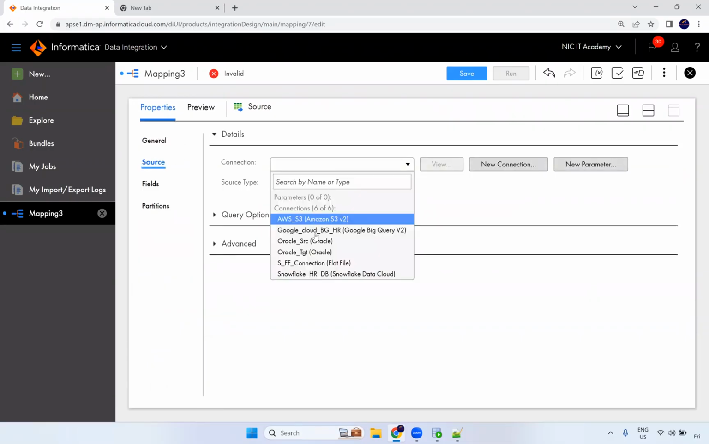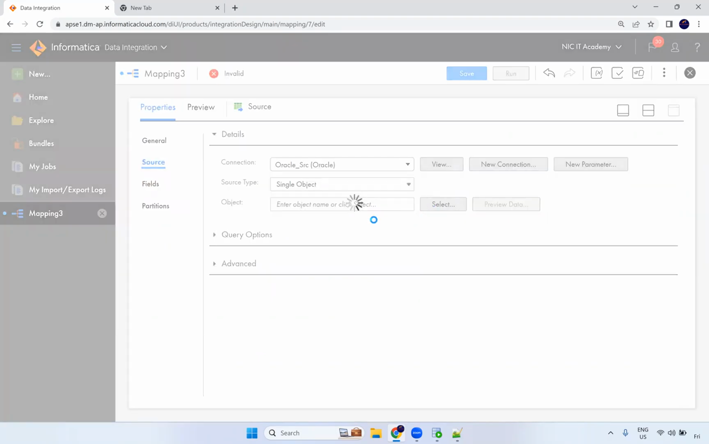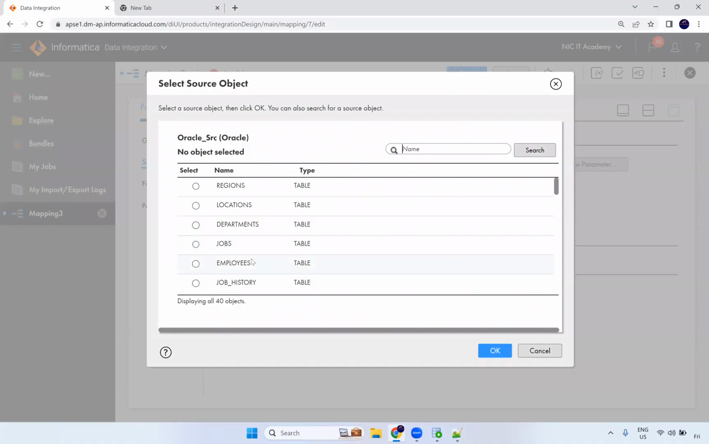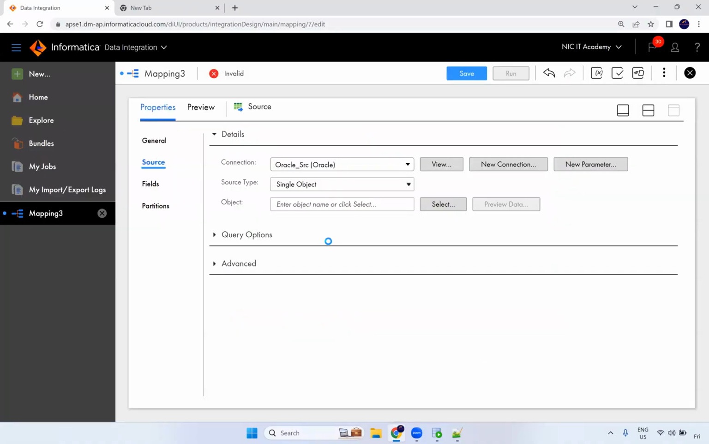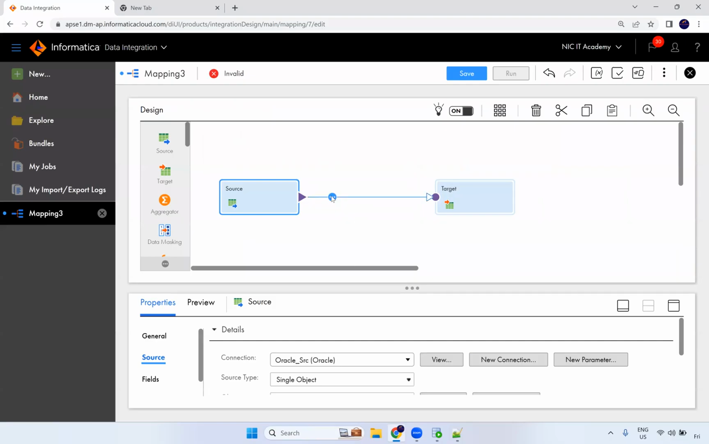I can take source, and I'm going to take Oracle underscore SRC, this connection, and I'm going to take the source table as the same, the employees table itself. You can take employees table, flat file or anything. But this sorter I'm going to have here.